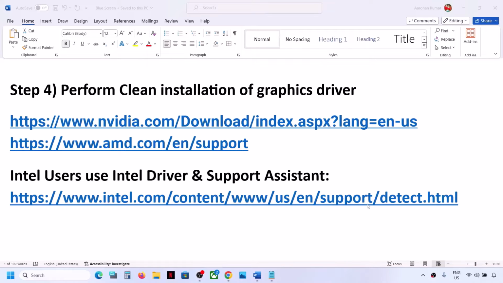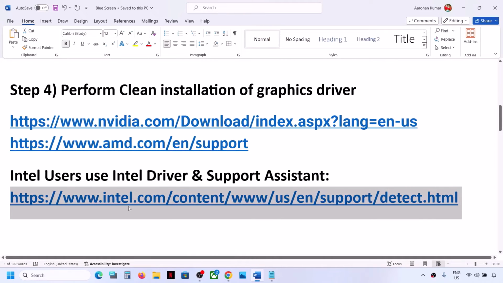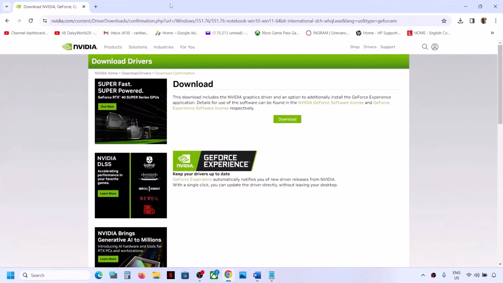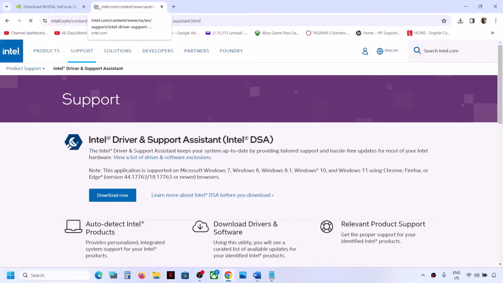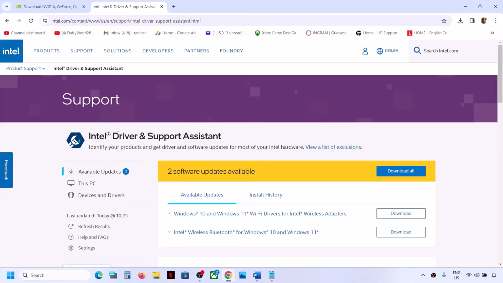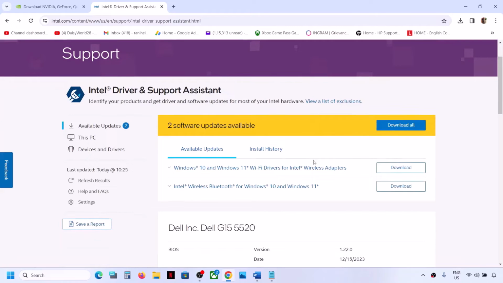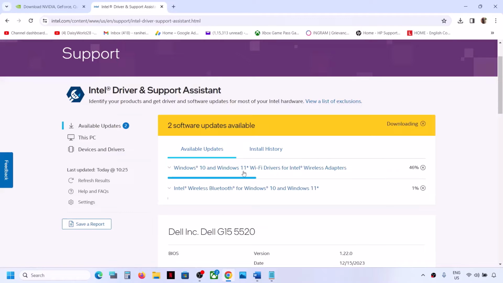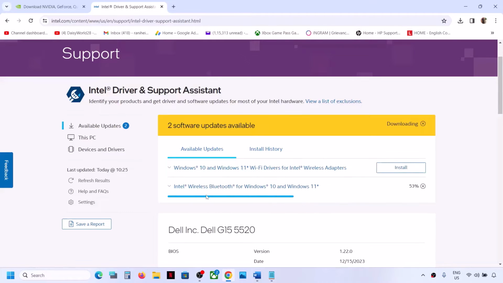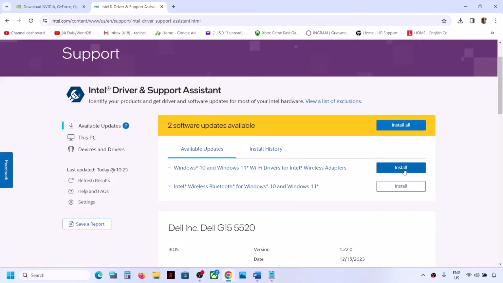Now, if you have an Intel graphics card or Intel processor, in that case, you can use Intel Driver and Support Assistant to update your system drivers. For this, you can copy this link. The link is provided in the video description. Open this link in a browser. If Intel Driver and Support Assistant is not installed, you will see a download option. Download Intel Driver and Support Assistant and then launch it. If there is any update over here, it will give an option to download. You can click on download all. Once the download is complete, it will give you an option to install. You can click on install all, click on yes to allow.